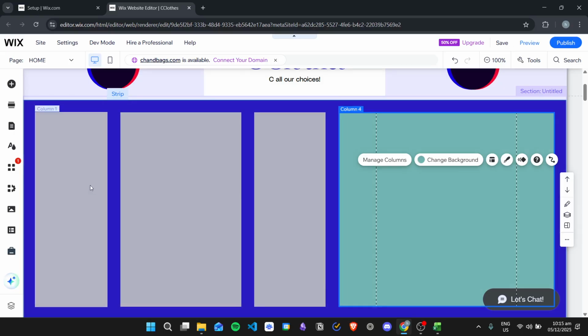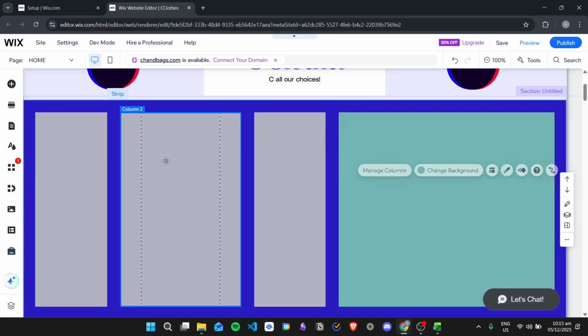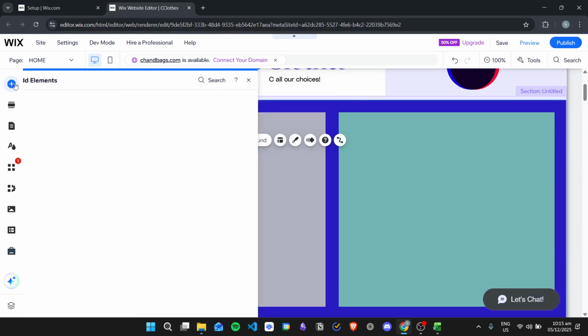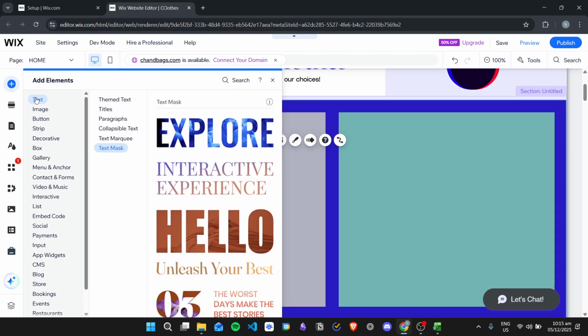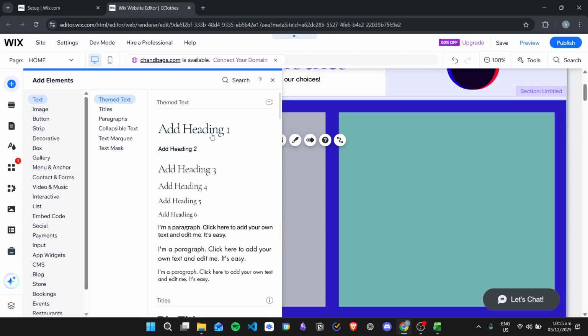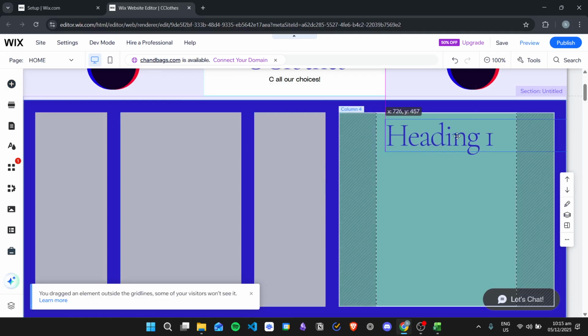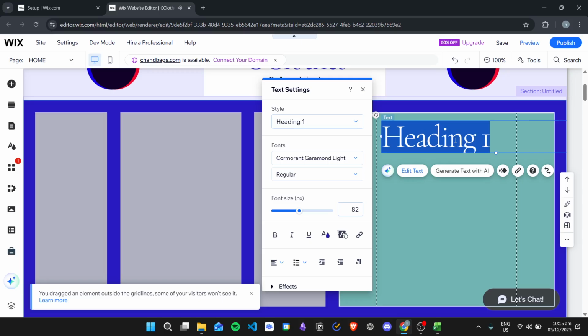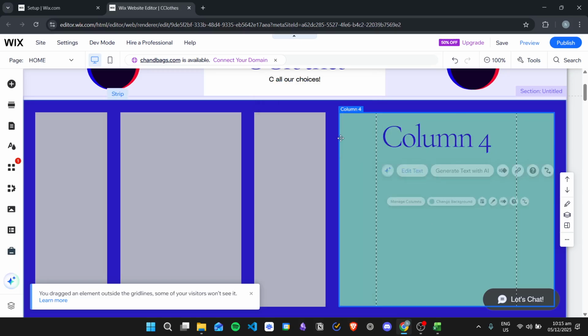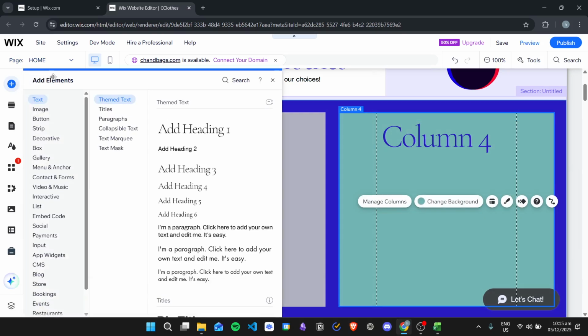So we have our text columns right here. You can just add the text by just clicking Add Elements, then click Text, and then add a text right here. Then we have our text. So I'll say this one is column 4, and then you can add another text.